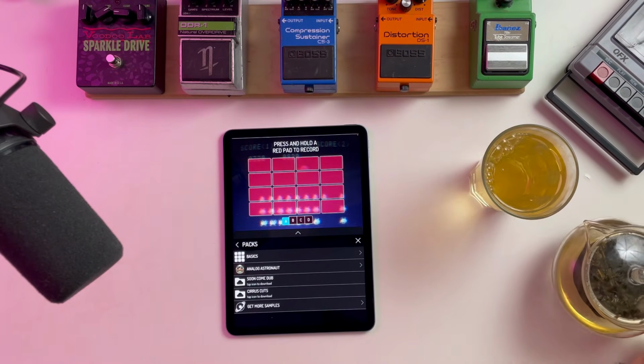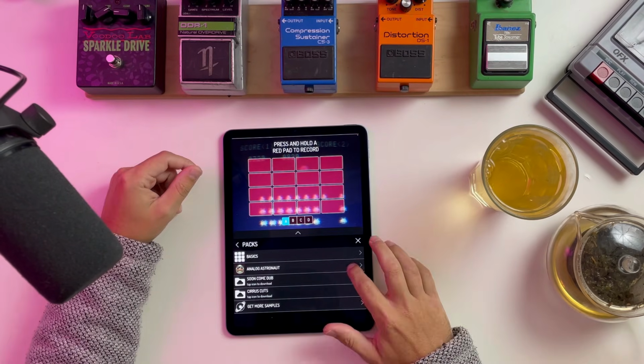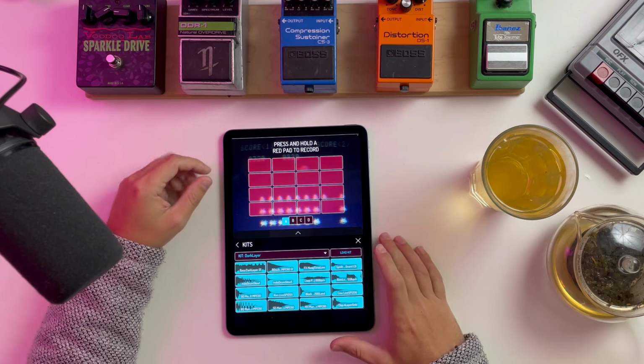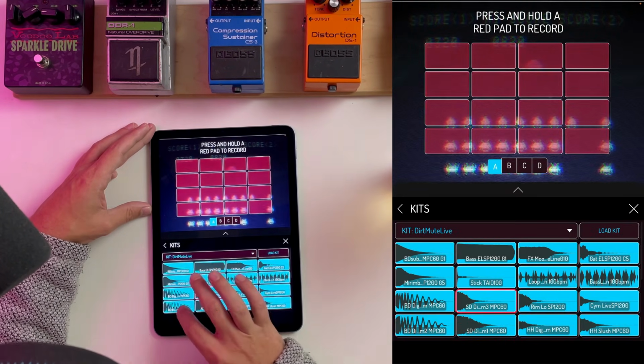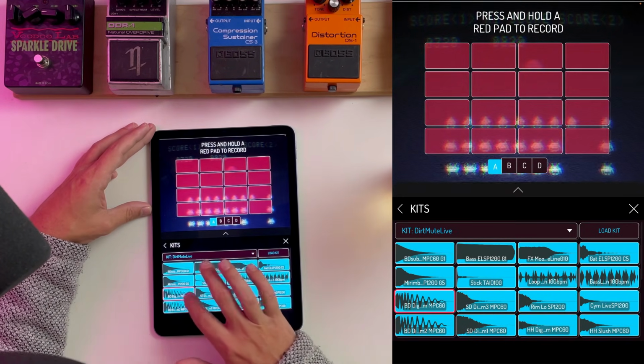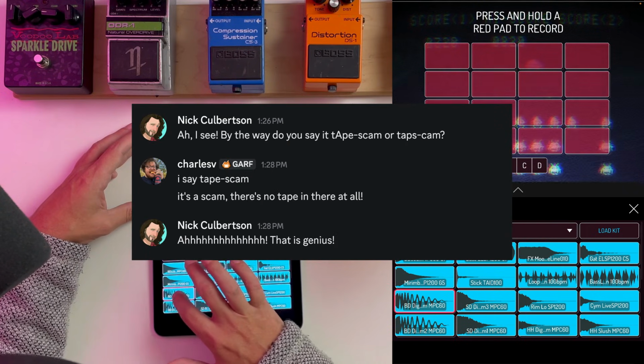In this video, I'm going to make a quick beat in Koala Sampler using the IAP sound packs, then we'll open up the track in AUM and add some effects using TapeScam.